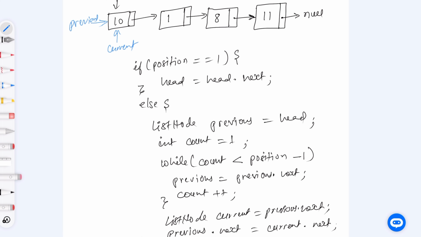Okay, we'll check if count is less than the position minus 1. Let's suppose you give some numbers, 1 2 3 4, like this. Let's suppose that the position given is 4. Position is 4 we have given, and count should be less than position minus 1. So count should reach how much? Position minus 1, means it should be less than 3. It means previous will reach here, till here.